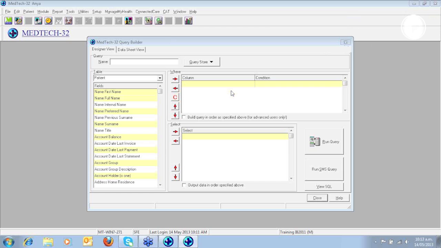Second exercise for the merge query. In this exercise, we will create a query to list all male patients greater than 50 years old. Use the ID for merge field to enter a task for the patient's next visit to remind them about the importance of prostate checks, and we will save this query. First, I'm going to give my query a name.